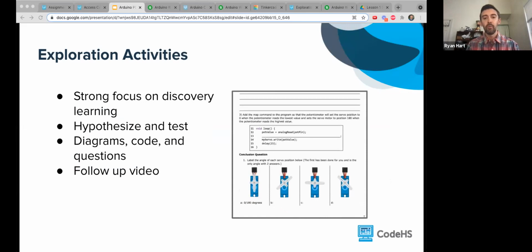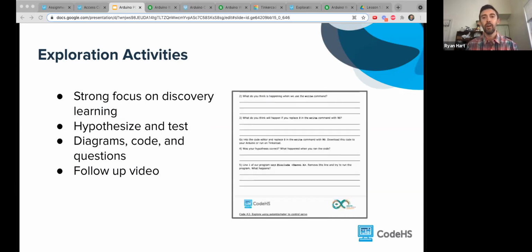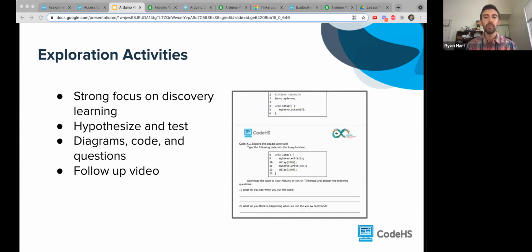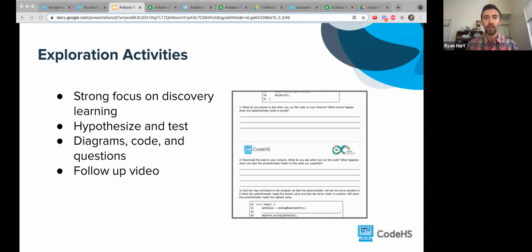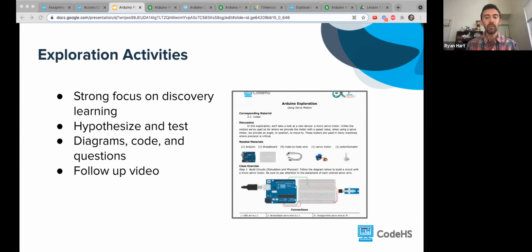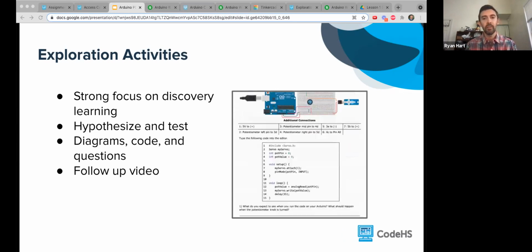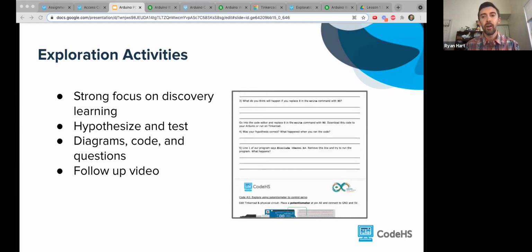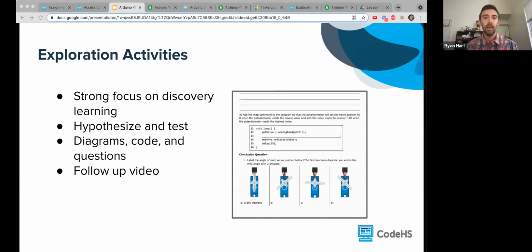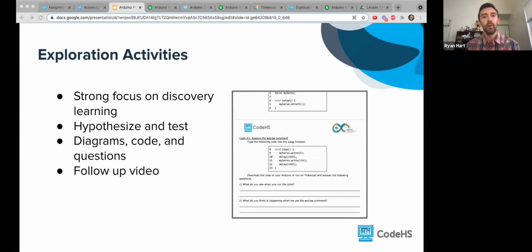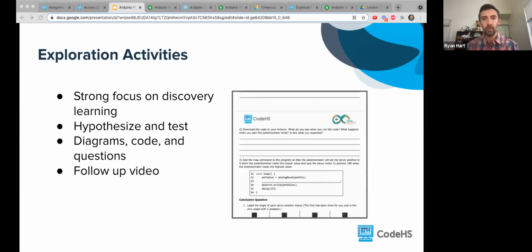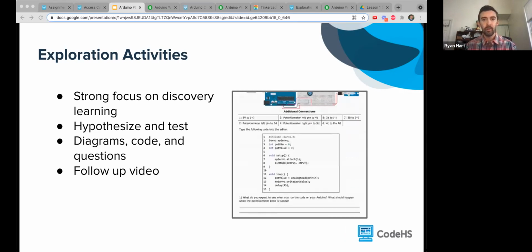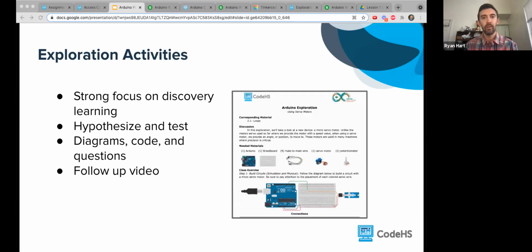At the core of this class is that we wanted it to be a discovery learning class. So really have students focus on getting in there, hands-on, learning as they go and doing some discovery versus just presenting them with information. We've included exploration activities in every lesson. These are step-by-step documents that encourage students to hypothesize and then test how commands and sensors work with Arduino without directly being told by us or you. We think this is important, helping students really think for themselves and become more comfortable with their devices.